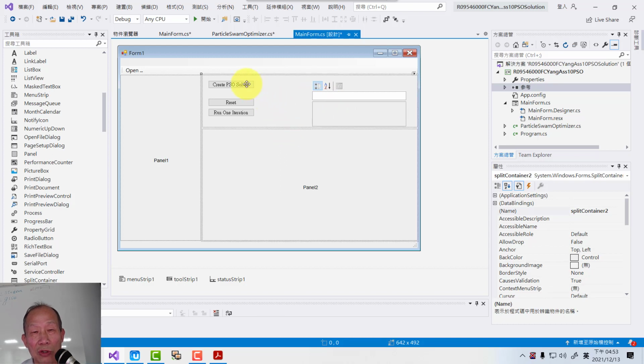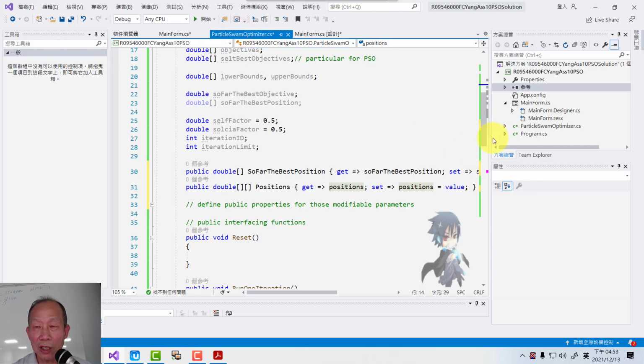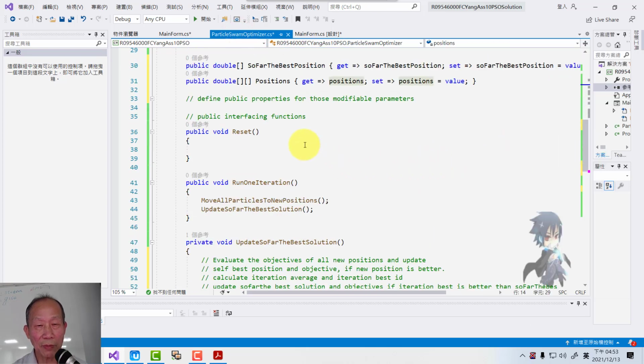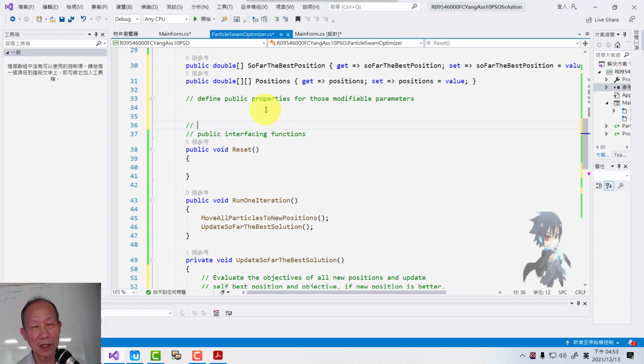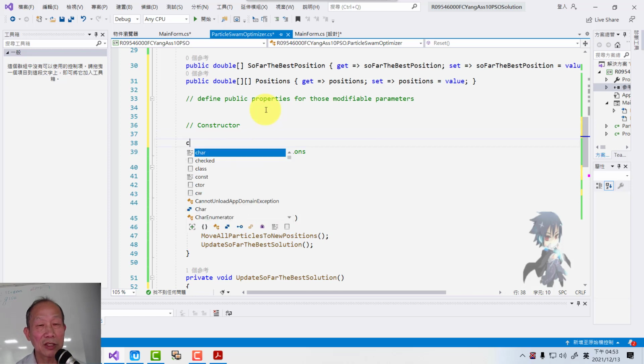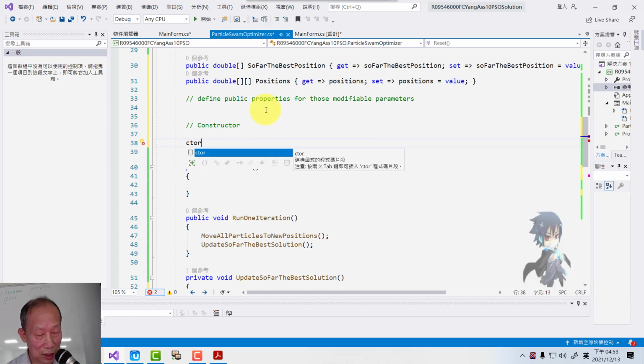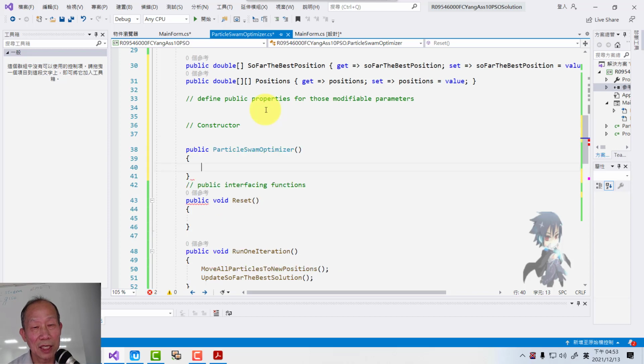So what I'm going to show you is that try to instantiate an object and then reset, so you will see particles showing up in this figure. Okay, that is the mission we are about to finish. So create a PSO solver. That means back to our particle swarm optimizer. Right now it's about time we prepare the constructor. So add constructor, CTOR keyword, right? Hit tab key twice.